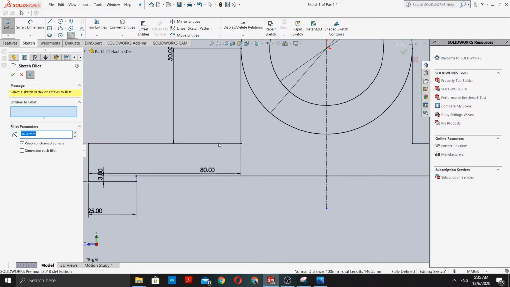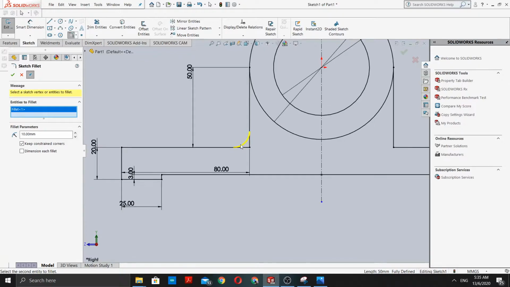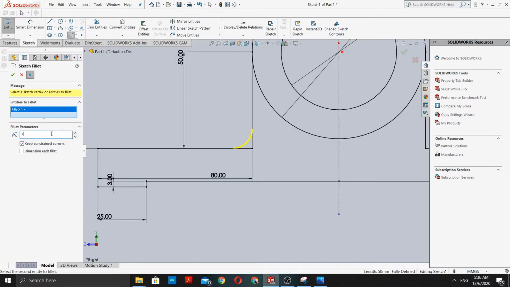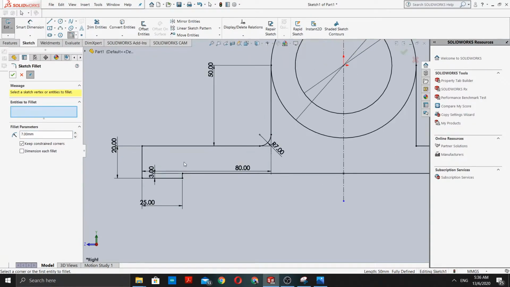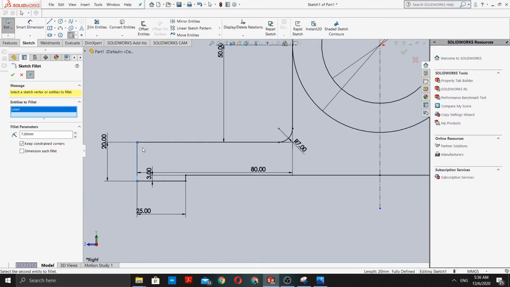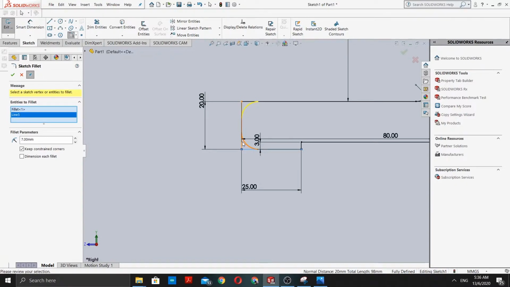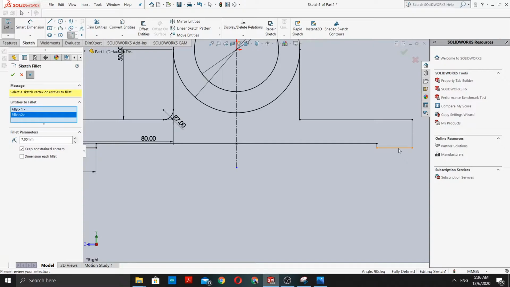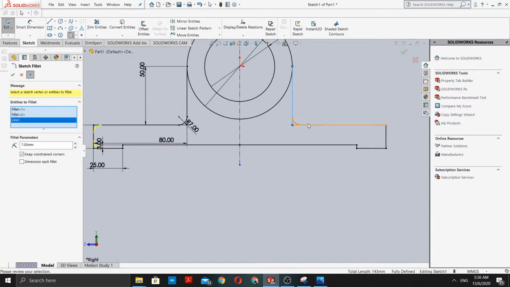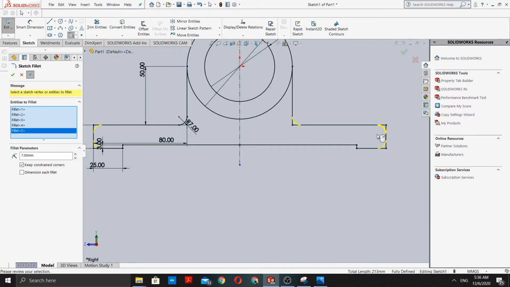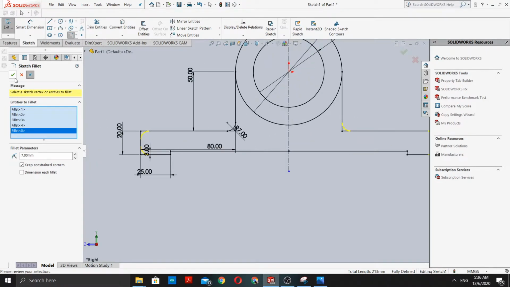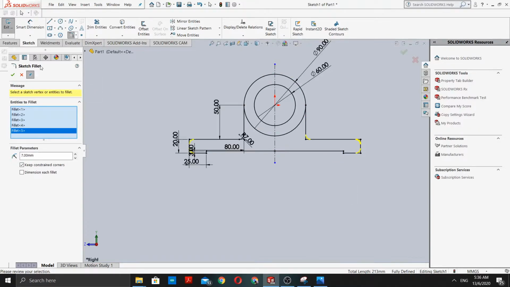Choose these two lines. Okay, so 10 millimeter. Okay, no, we will not go for 10 millimeter. Just put 7. Yeah, looks good. Now let's make a fillet here as well because we have a fillet there. We have a fillet here as well. We have to make fillets in these sections as well. So this is what we need, the fillet.